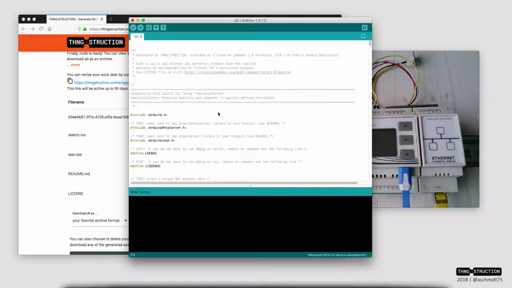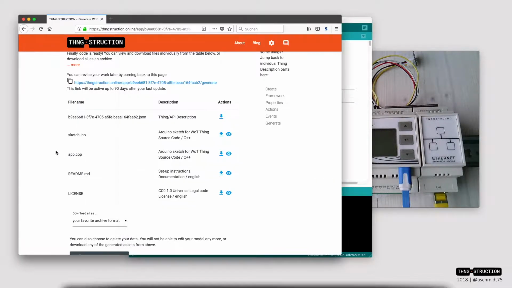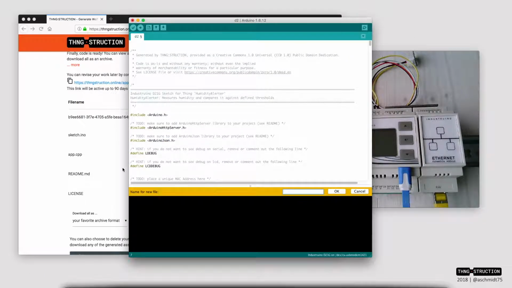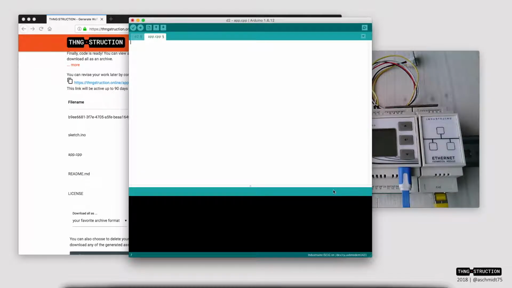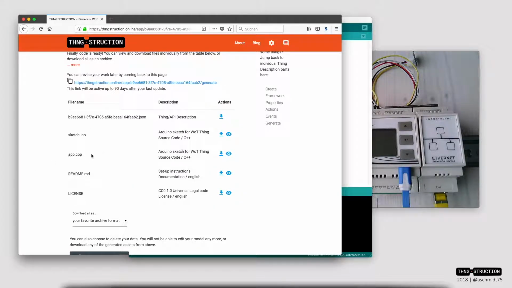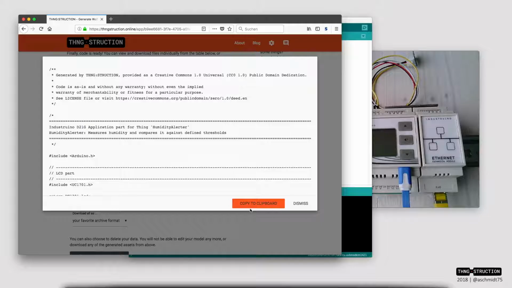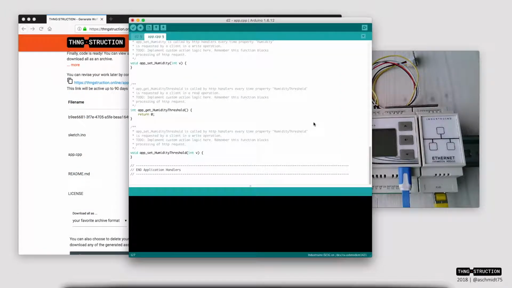And this is the part that contains all the basic network and HTTP handling, the JSON processing, and essentially everything that makes up the WebThing API processing stuff. So that's quite a lot, but we don't need to change anything here. That can stay as it is. So for the application level part, we have the app.cpp, and for that we need a new tab. It asks me for the name for the new file, and I give it app.cpp. And open the app.cpp asset here in the browser, say copy to clipboard, and paste it here.